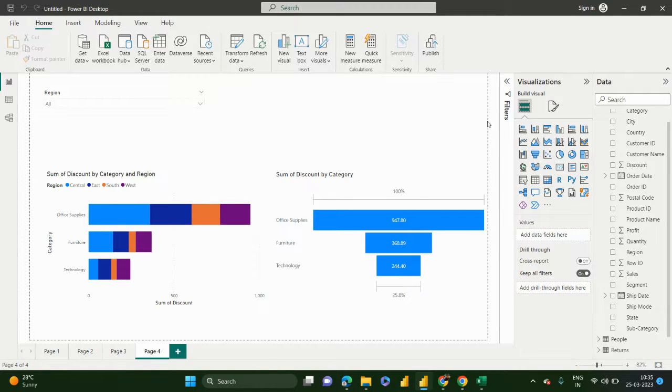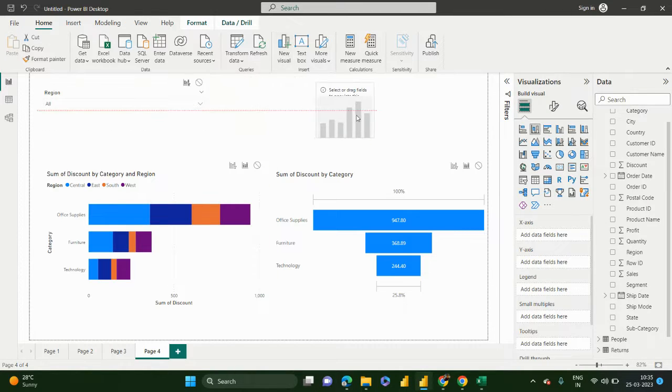The next one is the new visual. If you want to create a new visual, you can click on this new visual and add things. You can change the type of visual by using this visualization pane.